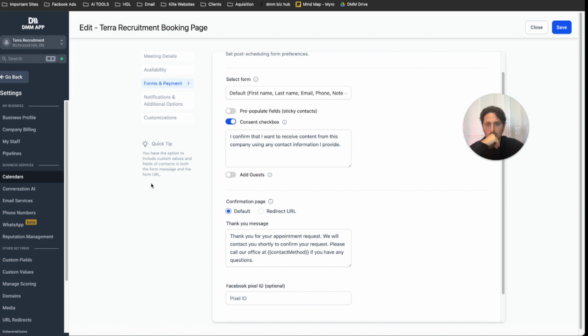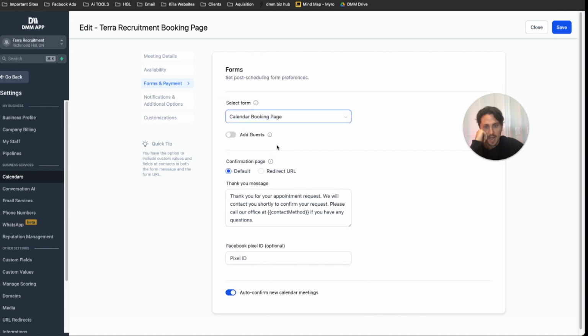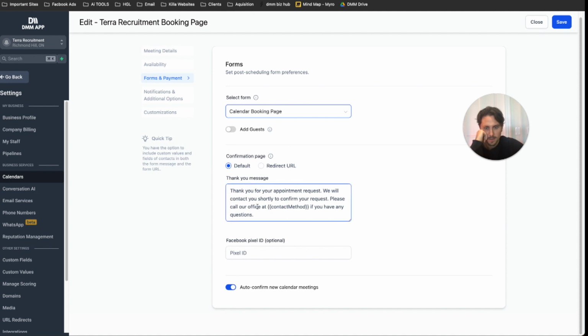Forms. Okay, so select form. Right now it's just the default. However, as mentioned earlier, we created that booking form. So we're linking now calendar booking page. Now it's going to add those questions in this calendar that we created. Confirm page: thank you for your appointment request, we will contact you shortly. I would ignore this because in the funnel, when someone clicks book, it'll bring them to the next step, which will say thank you. So just don't even worry about this.